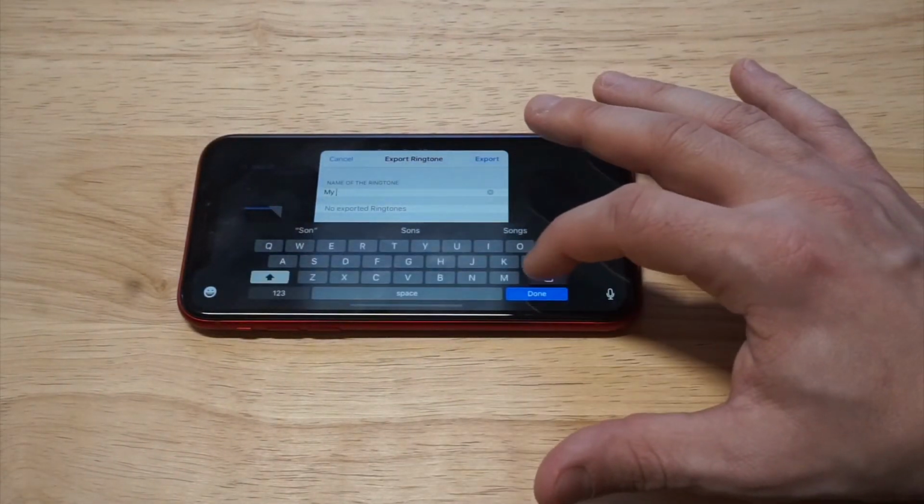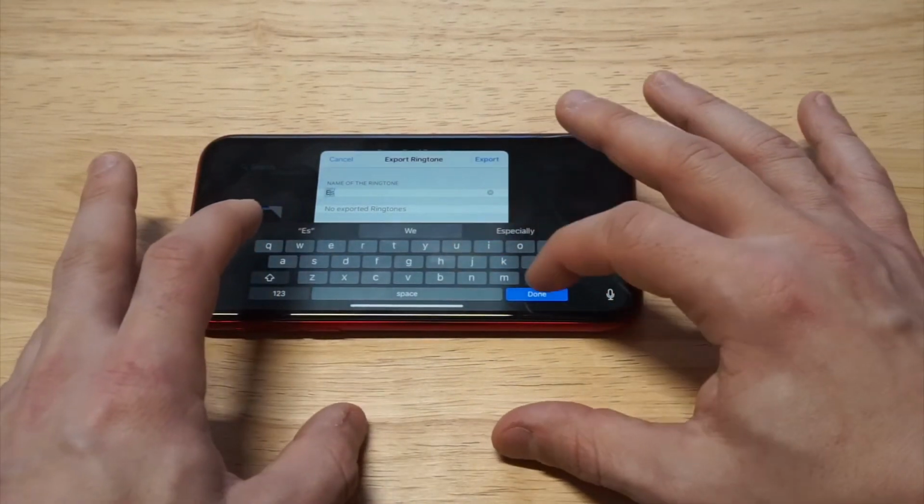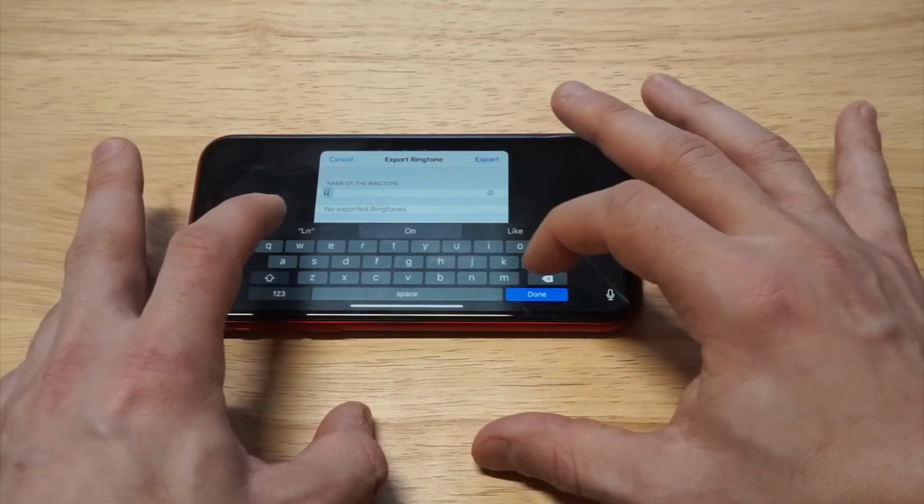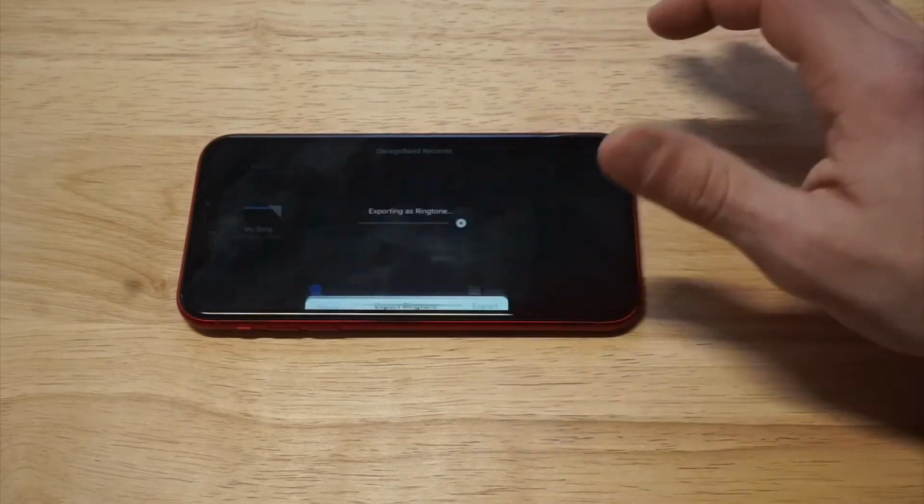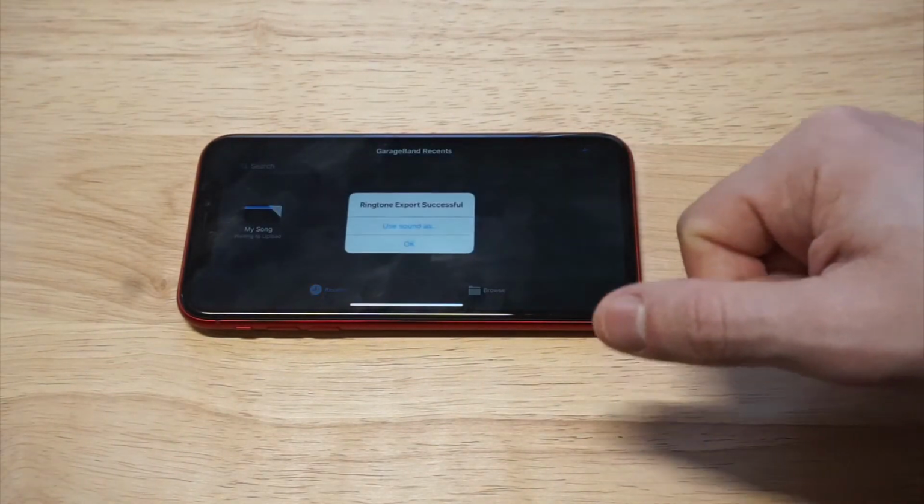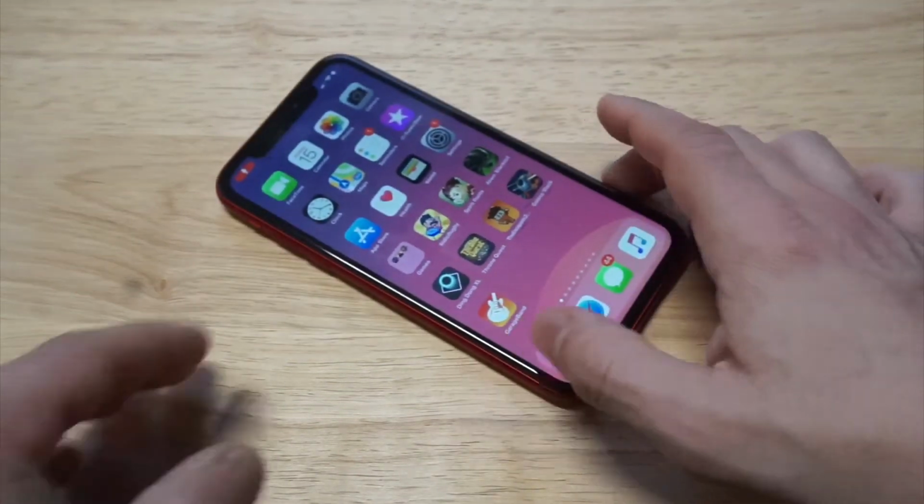We'll give it a name. We'll just call it New Tone. If I can type here. All right, let's just go LN because it's giving me some problems here. So we're going to call it LN. I'm going to export it. Exporting doesn't take very long. It's usually pretty quick. So, okay, let's go to our settings now to make sure that it worked.